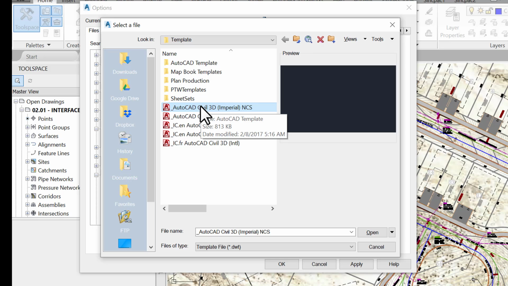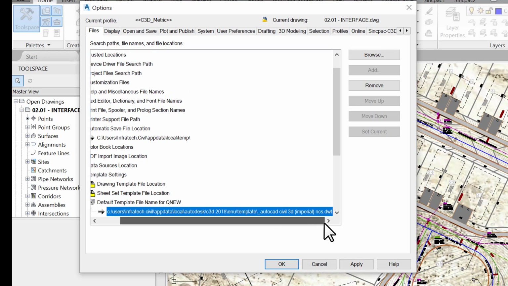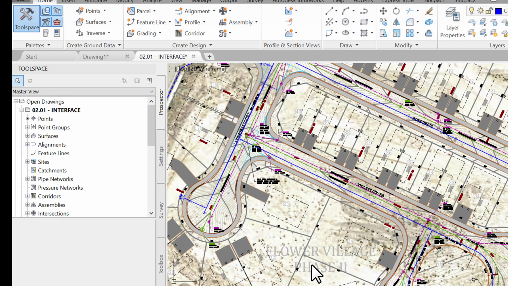Most of our designs will be in metric or imperial units. We then need to choose the default template provided out of the box by Civil 3D, or choose our own if we have created one. A default template is now set and will be used each time we hit the QNew command on the ribbon or enter it at the command line. Don't forget to cancel when exiting this window if you do not want to change any settings during this training.